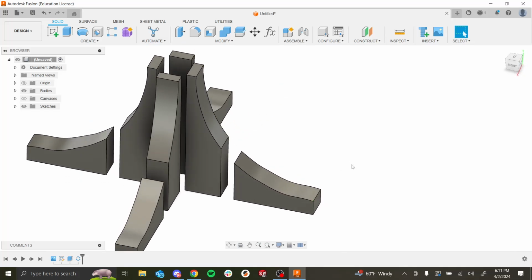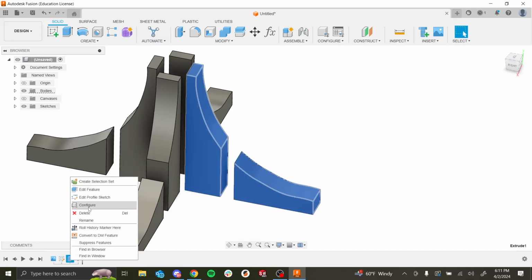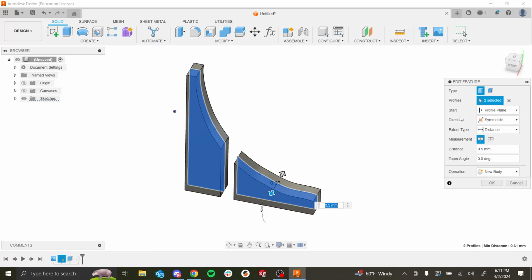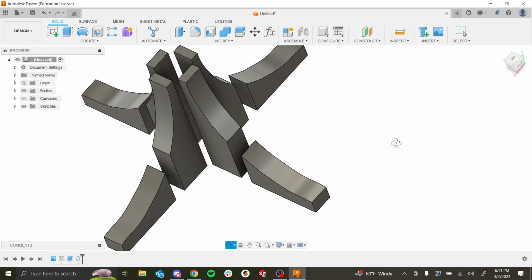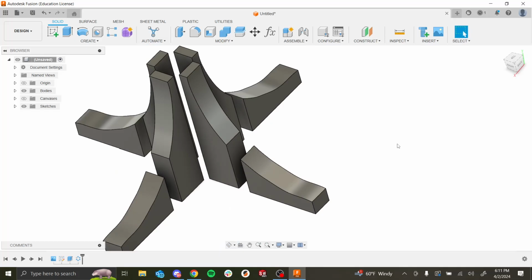Okay. Is anyone confused on this with the symmetric extrusion? If I want to change the extrusion, I can find it in the timeline down here. I right click it and edit the feature, and then in the direction I changed it to symmetric. All right. Does this make sense?